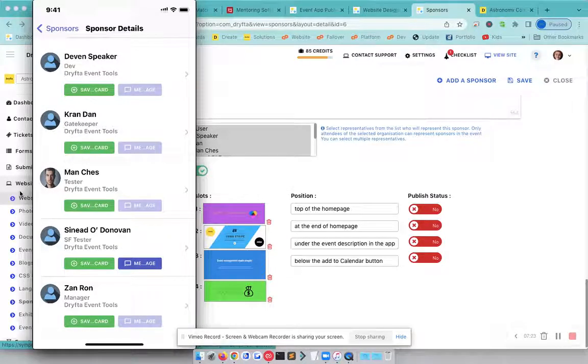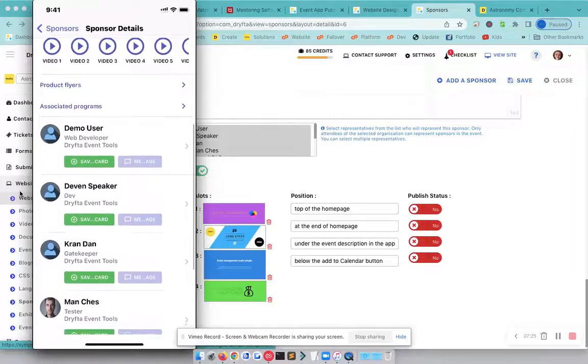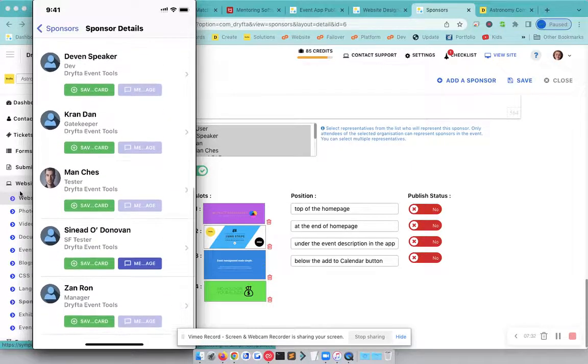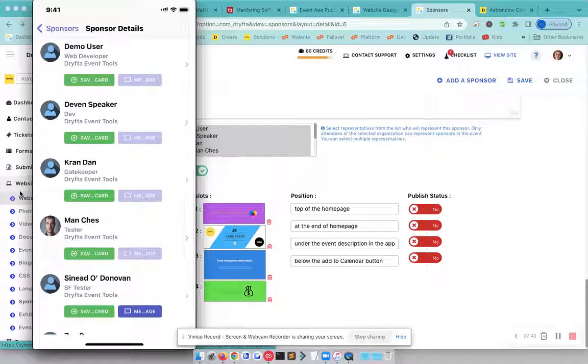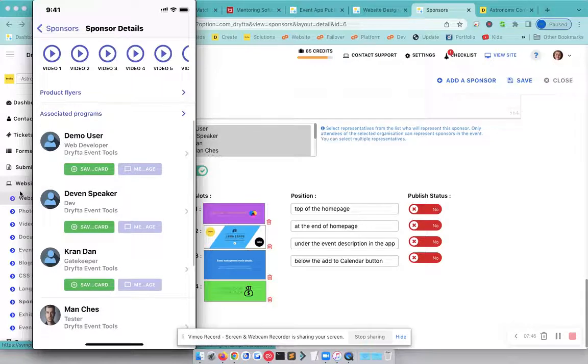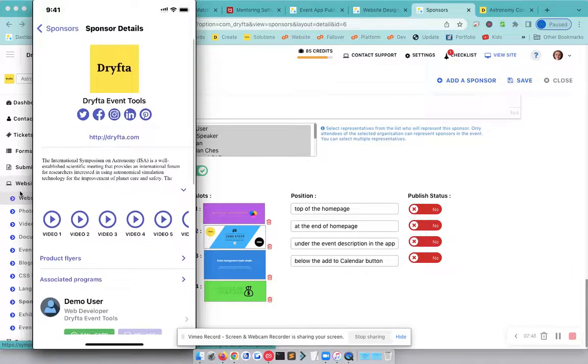So you can save their V cards by clicking on the Save V cards button here, or you can send a message if the messaging option is enabled. By default, it is currently disabled because it is not currently supported. But in future, the messaging option would be enabled across both the iOS and Android devices.